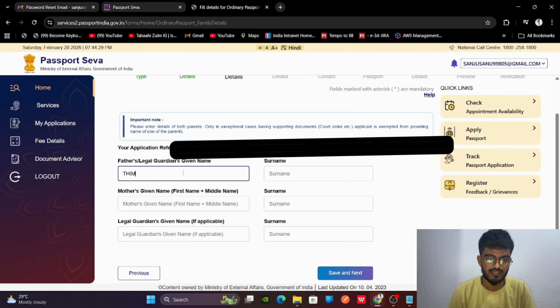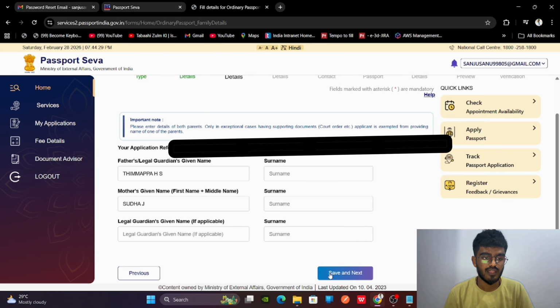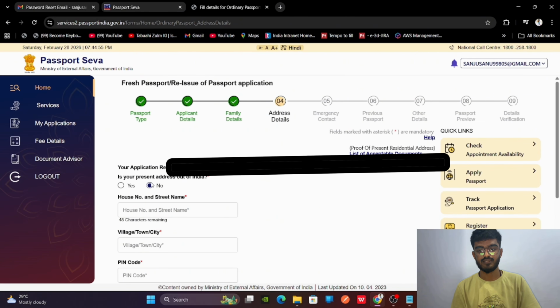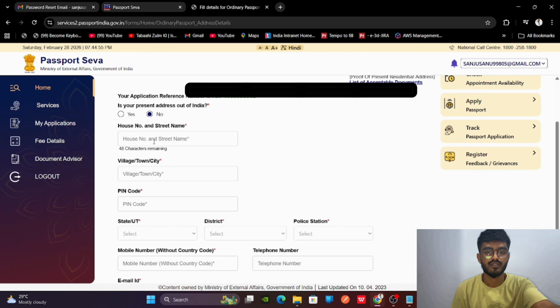This is my father's details and this is my mother's details. Now I'm just going to click on save and next. Now this is the next page where we have to fill in all the address details. Basically, I need to enter the house number and street name.